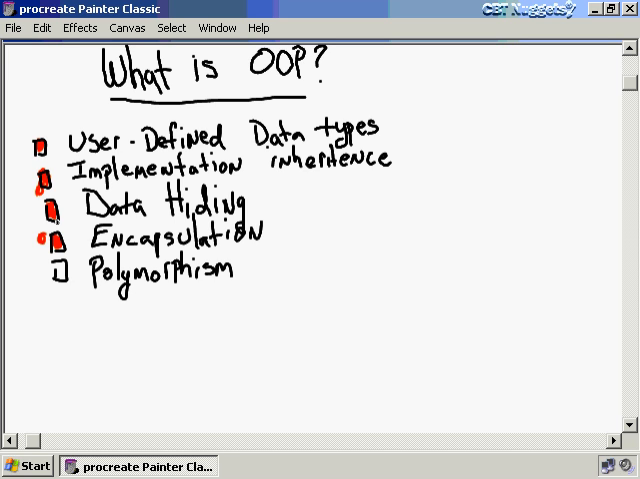Now, polymorphism is another great feature of object-oriented programming languages. Polymorphism, just to have a word study with you here, comes from Greek, right? You probably see the word poly in there and the word morph. Poly meaning many and morph meaning changes.